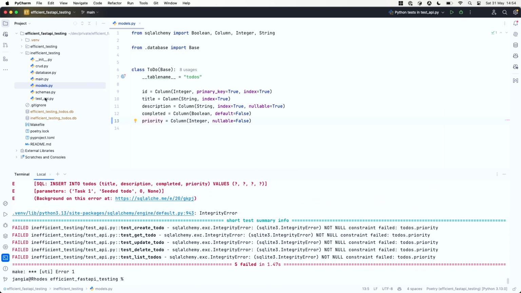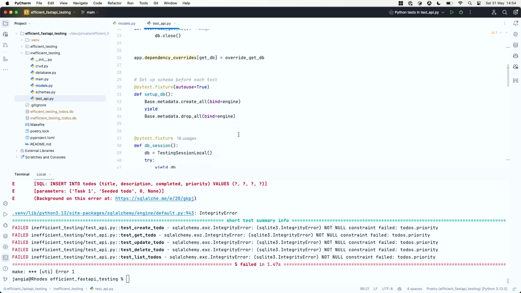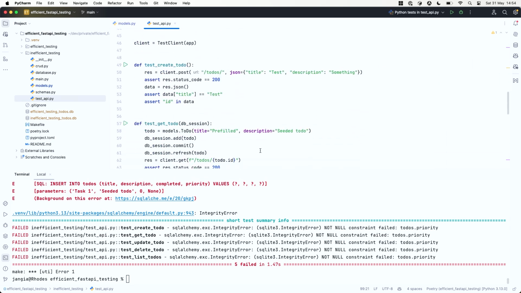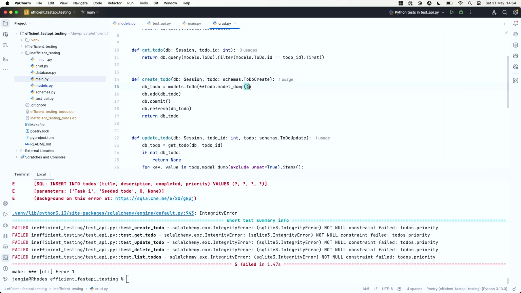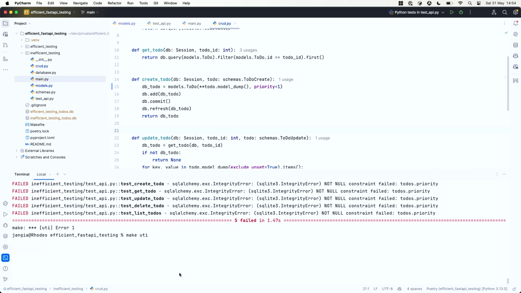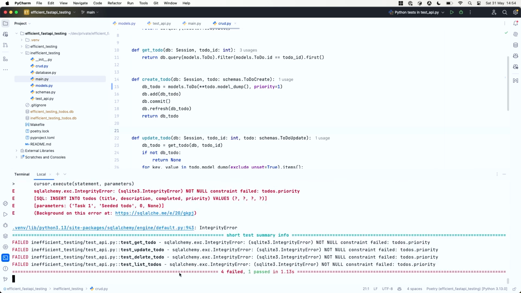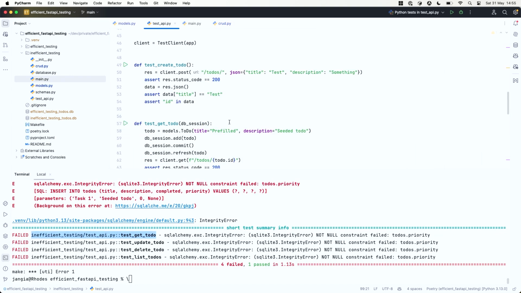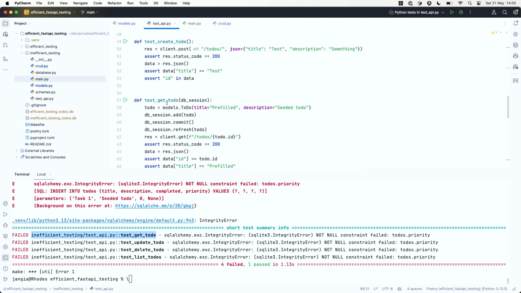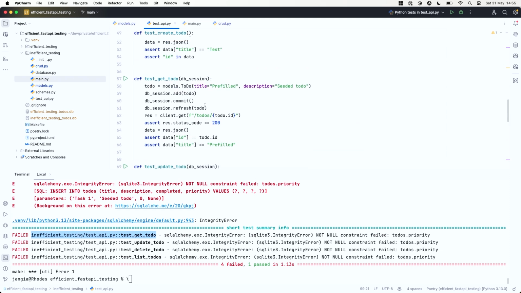On the create side, this is somehow expected because the priority is not provided, so let's fix that inside the main.py. We need to go to the create to-do, and here we can say priority equals 1, because that's what we decide as the default one before we do any API changes. And if we run the tests again, the create one is not failing. Okay, so all good up to this point. But then we go to the get, update, delete, and list tests.